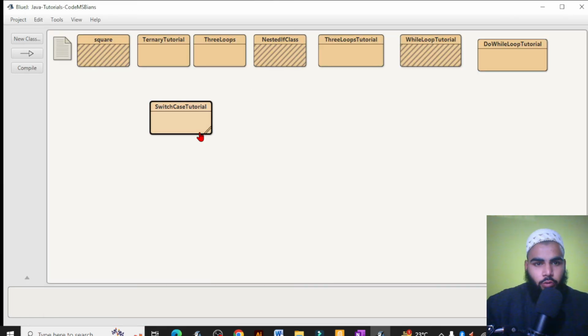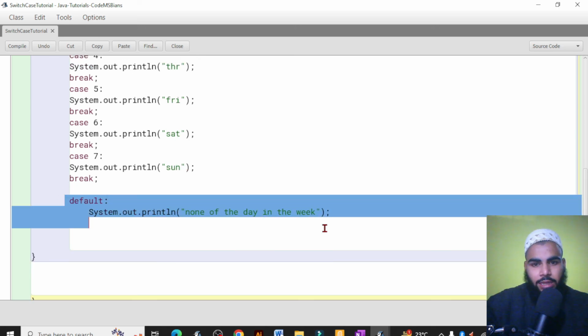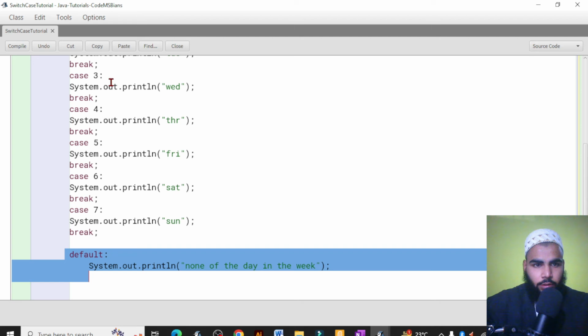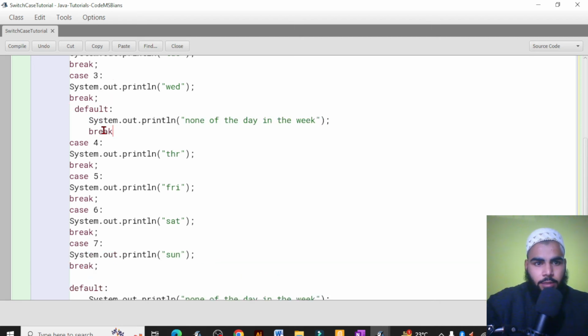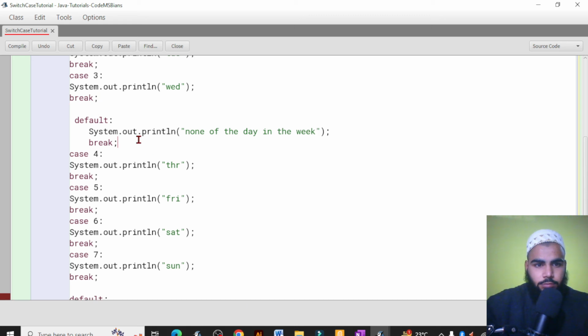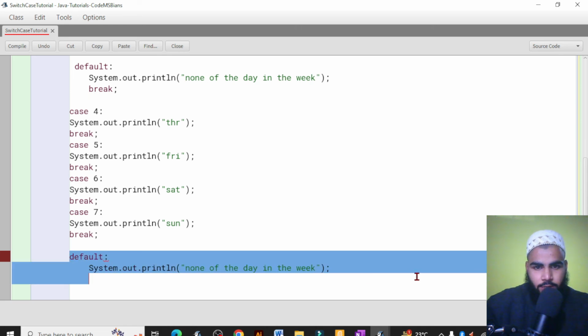One thing I just wanted to tell you more, that small tip, is that this default you can put anywhere if you want. Let's say I'm putting it here before this case 4. Okay, now still it is giving me an error. The error is, I'm very sorry, I'm using the default statement 2 times. I didn't have to do it like that.